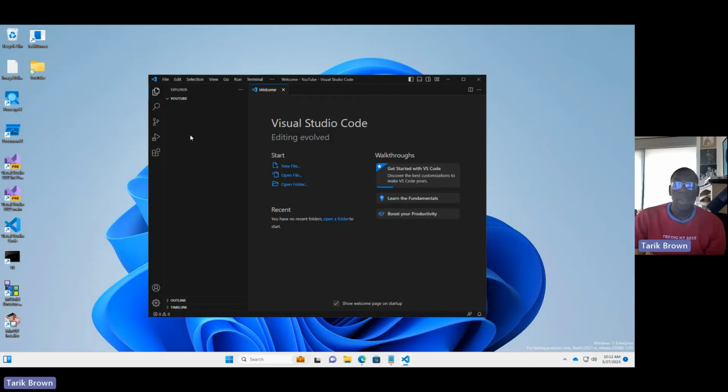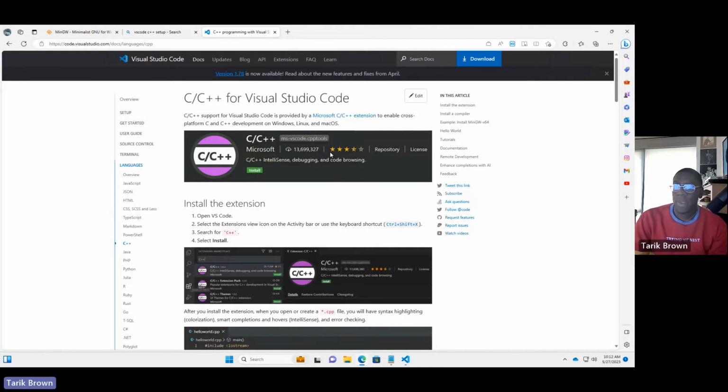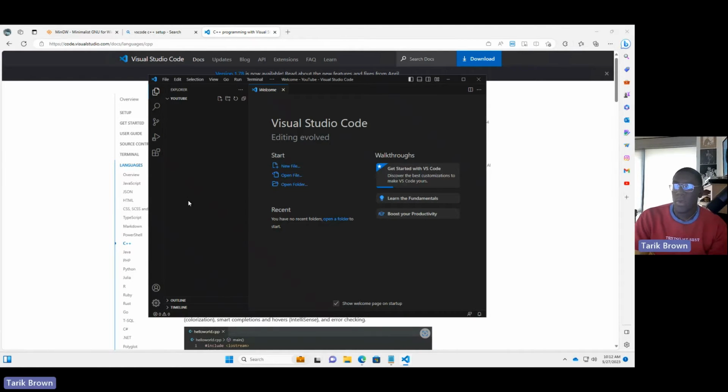Everyone, my name is Tariq Brown, and I'm actually a developer on the C++ extension for VS Code that works at Microsoft. And today I'm going to walk you through our walkthrough on how to get set up with C++ in VS Code. So the first thing we're going to do is we're going to install our extension.